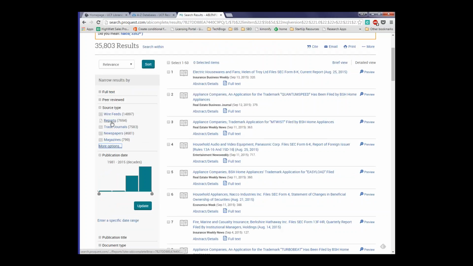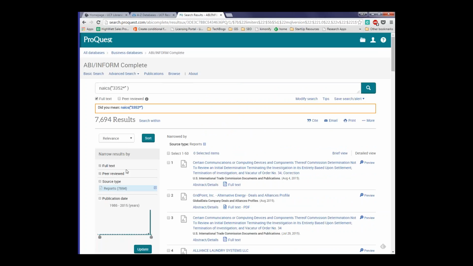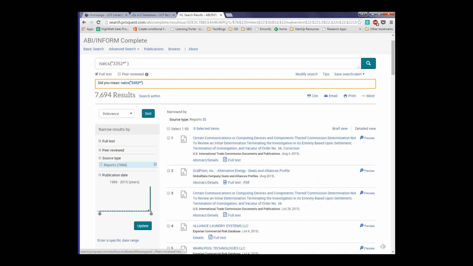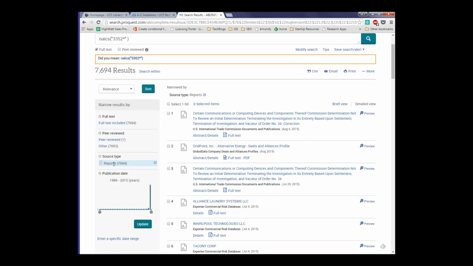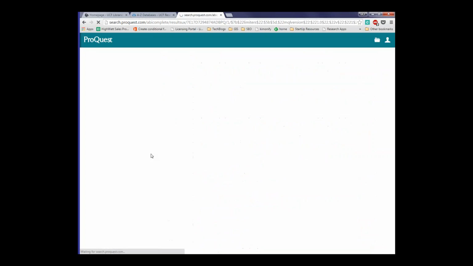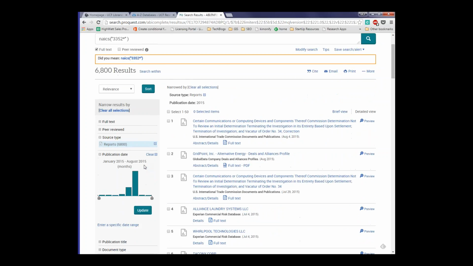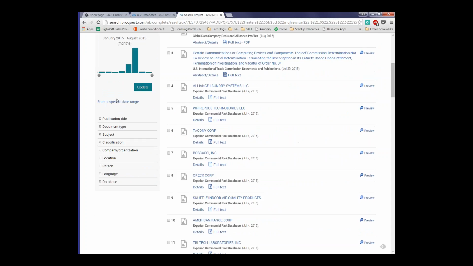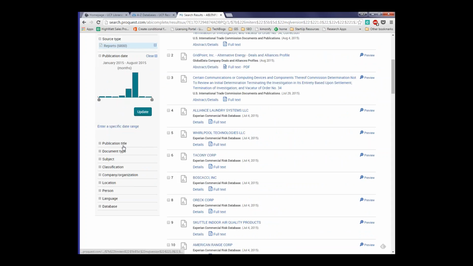So let's limit it to reports. Let's say we're not interested in wire feeds, but we're only interested in reports. And again, we want full text included. Peer-reviewed wouldn't make sense in this context. So all of these have been published within a fairly short time frame, between January and August 2015.